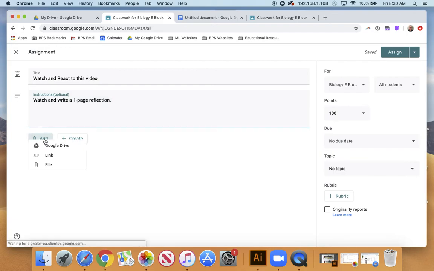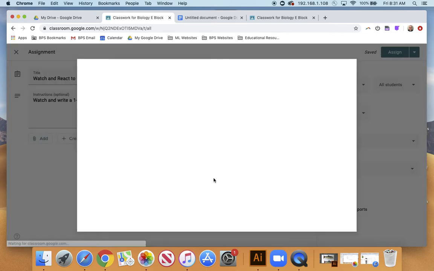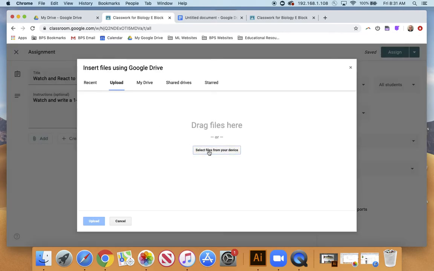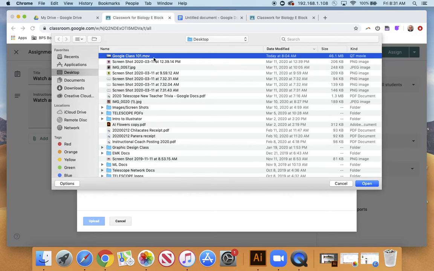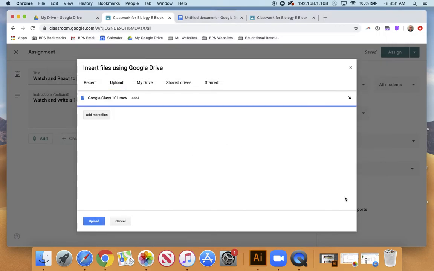And then where it says Add at the bottom, if I've put it on YouTube, I can add the link right here. Or if I put it on my Google Drive, I can do that. The QuickTime movie I just made, I saved it onto my desktop. So I'm going to add it as an attachment. And when I select the file from my device, I should see, look, right there on my desktop is the movie I just made, .mov. I'm going to click and upload it, and then it's just a waiting game.